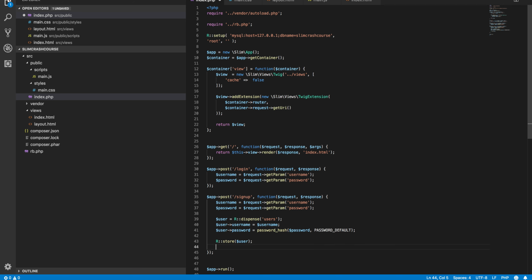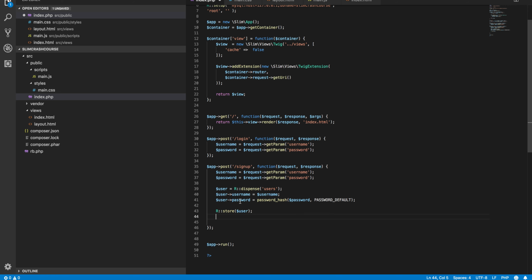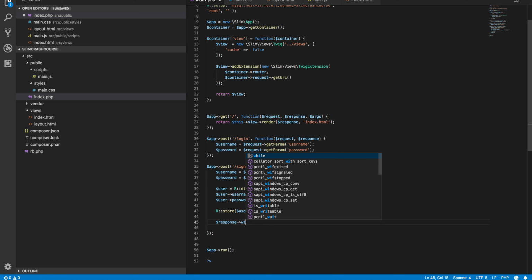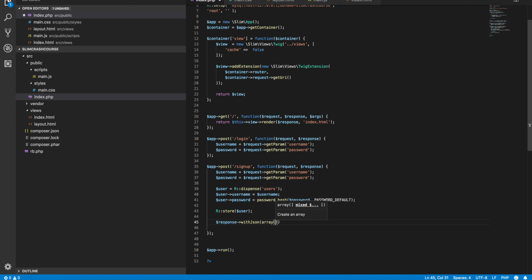And finally, we need to return something to the front end, or whoever is the user of this endpoint. So what I can do is say response with JSON. So we're going to return JSON, and I'm going to create an array. And here I just say status, and then I would just say OK, right? Or instead of OK, we can say status true, right?